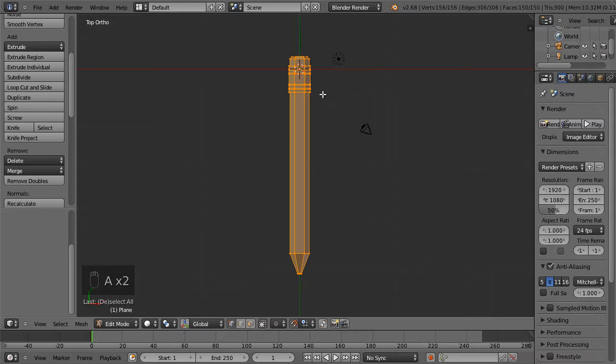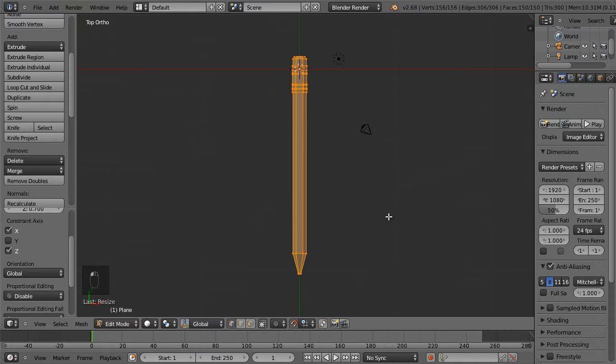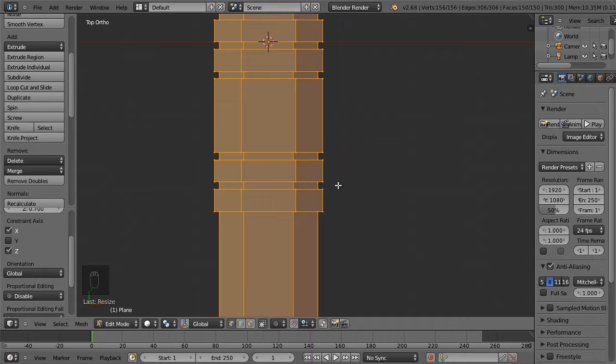And now let's select all again. Type S to scale. And we want to scale on the X and Z axes, not the Y. So type Shift Y. We're still snapping to grid increments. I guess that's okay. But I'm going to turn that off. That way, I'm going to check here. Shift B. Let's look. Those are still looking good.